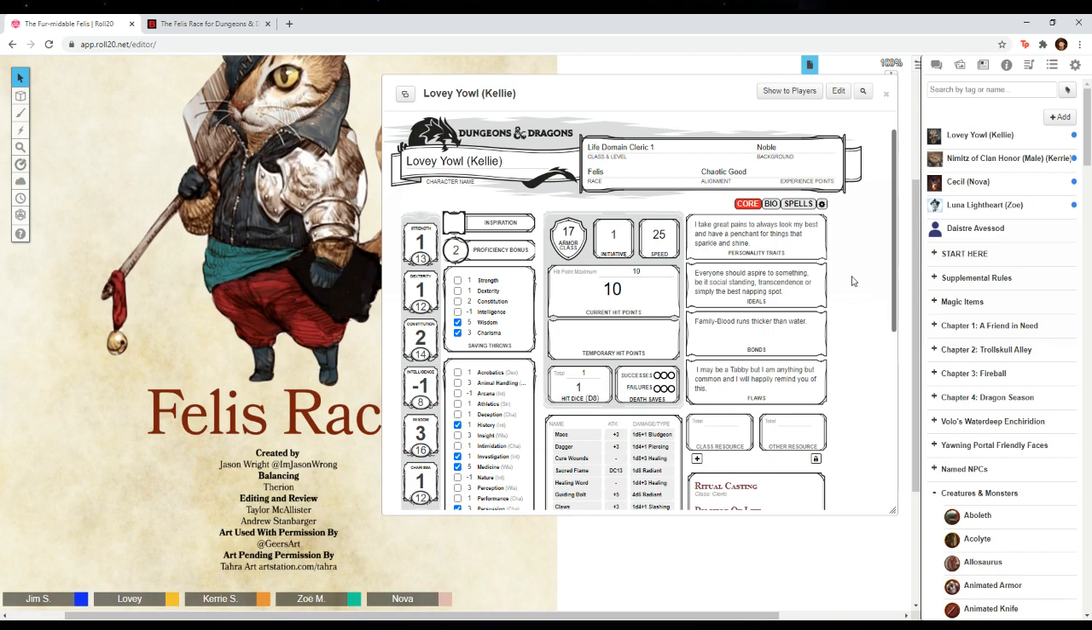For her bonds, family. Blood runs thicker than water. So she's all for Team Clan Yowl and all for Felis. It's like the others are just lesser beings. So she's always going to put a Felis or Clan Yowl first. And her flaw, though, is I may be a tabby, but I'm anything but common, and I will happily remind you of that. She's a bit of a snob. So she will be happy to remind people how affluent, because she actually lives at Sunrock.